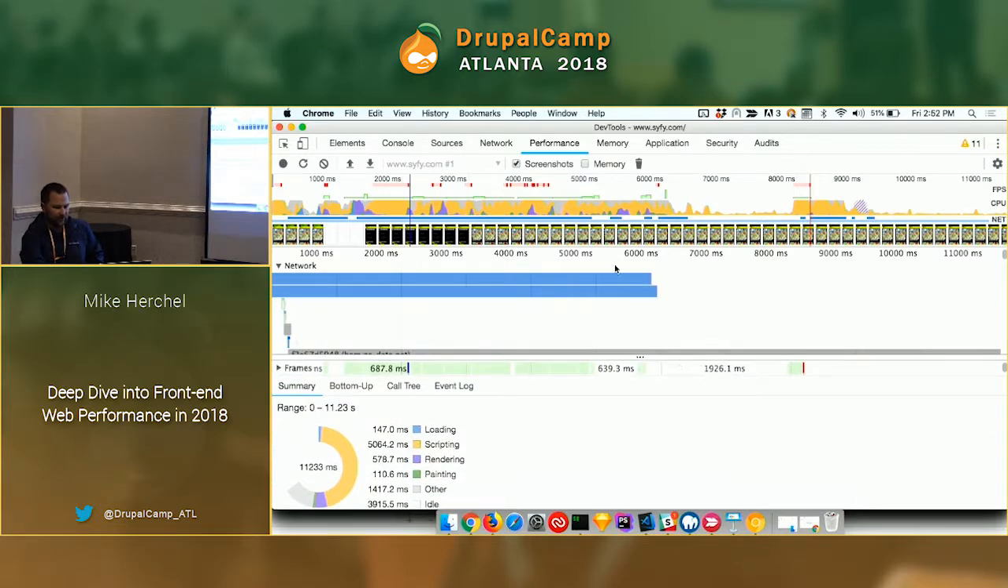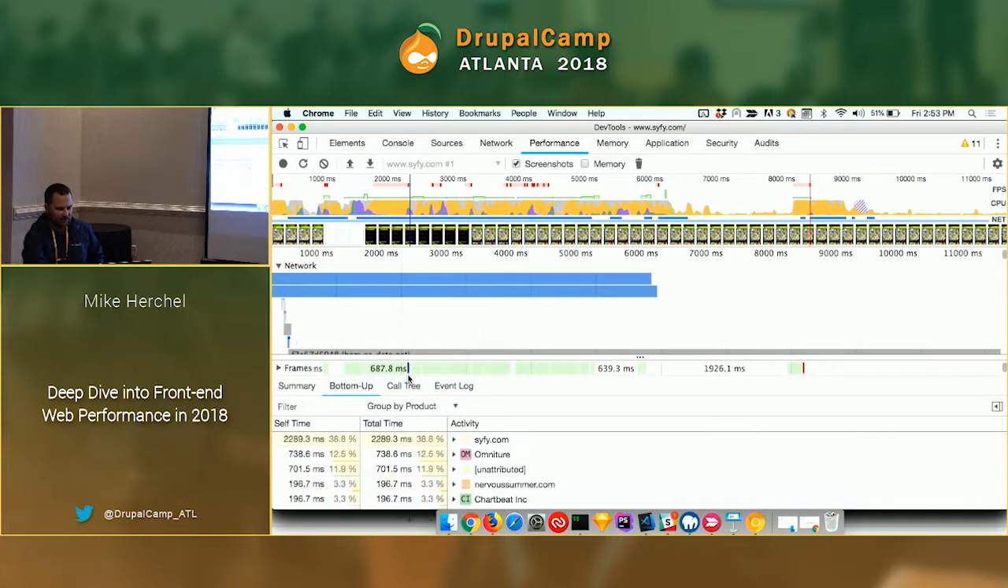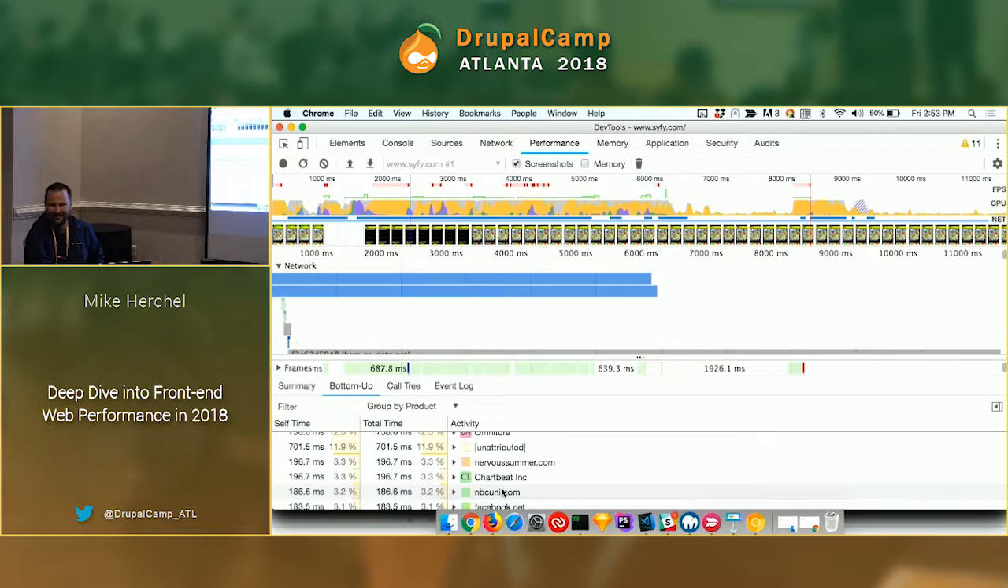The coolest thing, and this is relatively new within developer tools, is this little bottom-up tab right here. This bottom-up tab shows you what's using up the most time, and you can group things. So I'm going to group this by product. Immediately I can see that the regular web page is using only 38% of the time, but look at Omniture. Omniture is using 12% of the time. There's something else, a website called nervoussummer.com. I'm afraid to even go there. I don't know what it is.